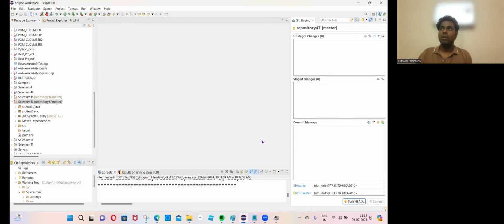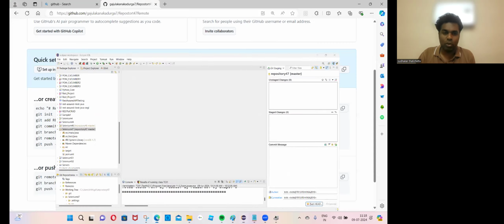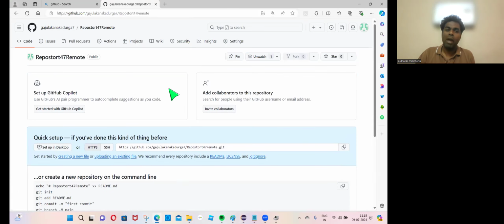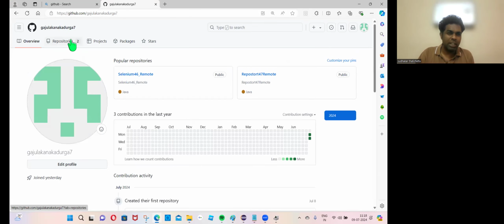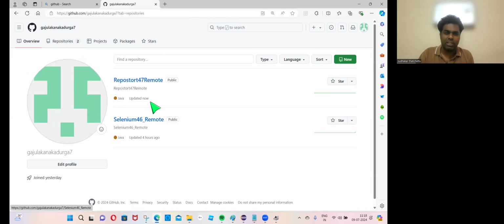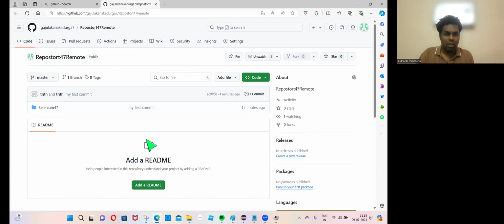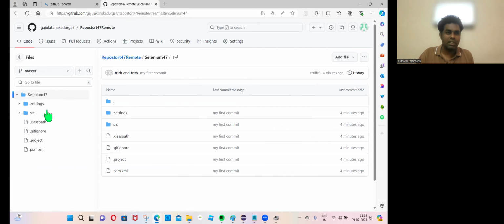Now I want to check whether all that folder was uploaded into this one or not. So let's go here. What are the repositories we created yesterday? Repository 46 and 47. Now let's go to the remote repository 47. See, the entire Selenium 47 folder is available here. It contains all this folder structure and everything.